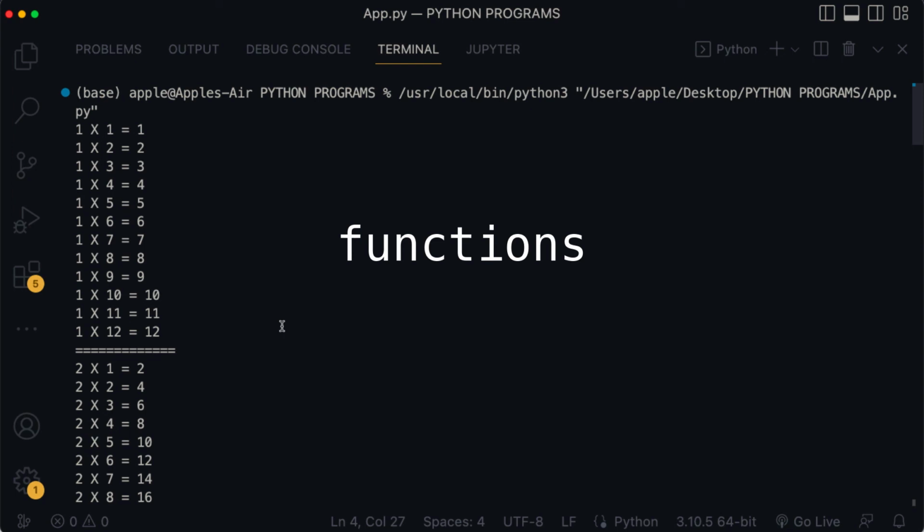So in the next lecture, we're going to be looking at how you can recycle your code using functions in Python. So what's a function? That's the mystery we're going to be exploring in the next lecture.